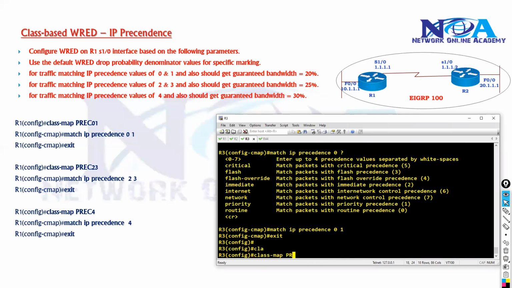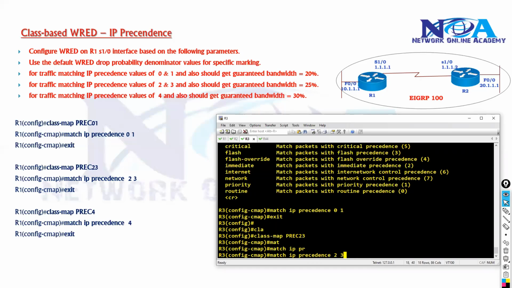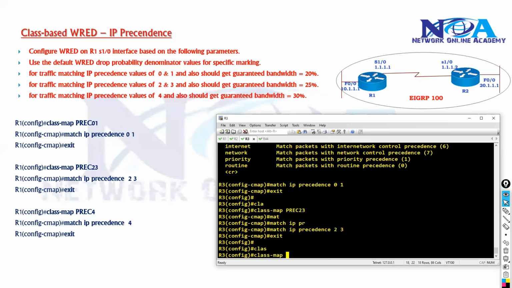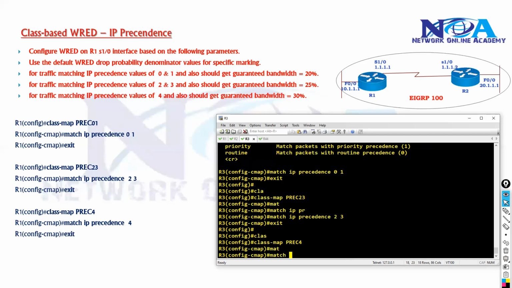And then the second class map, anything with 2 and 3. So match IP precedence 2 and 3. And anything with 4, which is going to match my IP precedence value of 4.